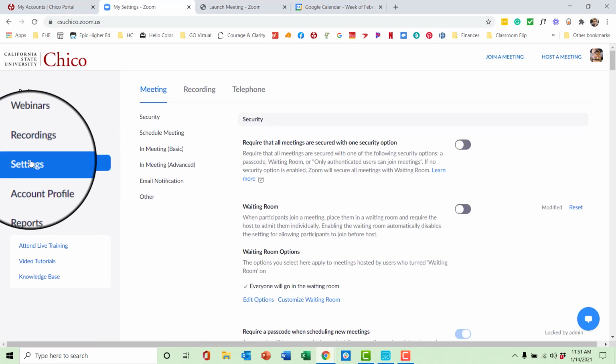I am here on my Zoom dashboard online, and I'm going to go down here to settings. And again, I am using the most up-to-date version of Zoom that is provided to me by my university, so it does have some of those extra features. So yours may look a little different than this.